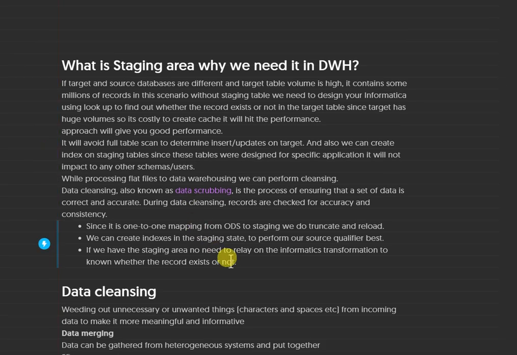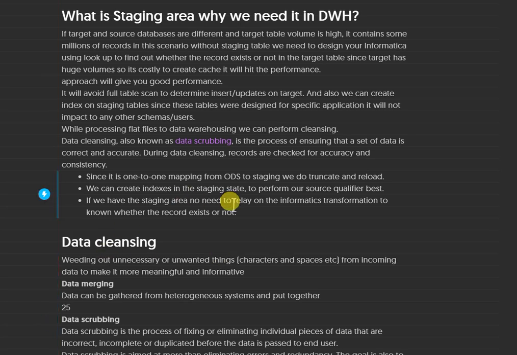Since it is a one-to-one mapping from ODS to staging, and ODS is nothing but the operational data source, to staging we do not truncate and reload. We can create indexes in the staging area to perform our source lookup tests. If we have the staging, there is no need to rely on Informatica's transformation to know whether the record exists or not. So mostly the staging table is used in lookups to search whether particular values are already present in the target or not, right?